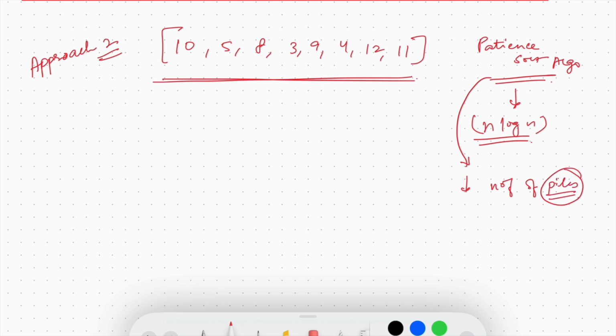Let's say first of all we are coming with 10. 10 we have inserted. Now we have 5. We will check at which location we should insert 5. So 5 will be inserted at the location where 10 is present. So 5 will insert here. So we will now see where we have to insert 8. 8 should be inserted after 5 in the next pile. Where we have to insert 3. 3 will come here.